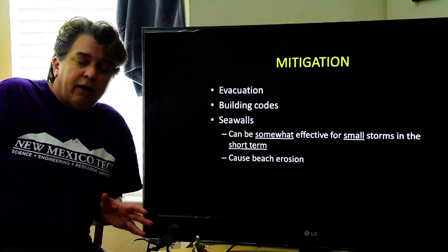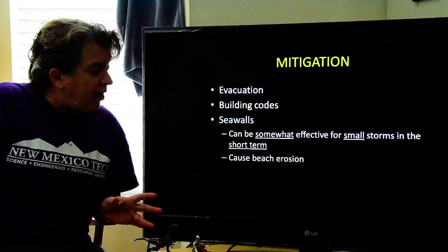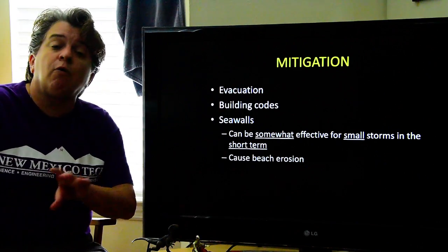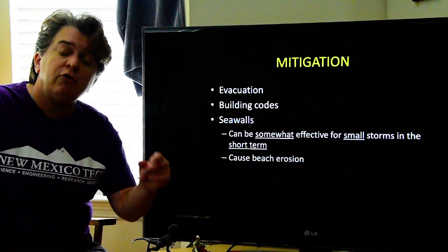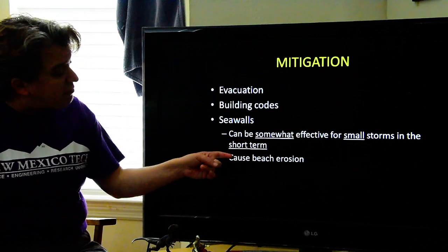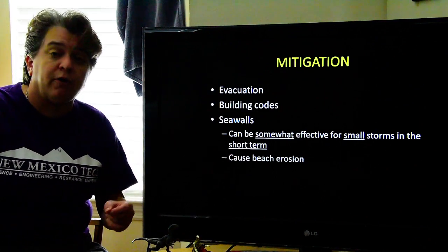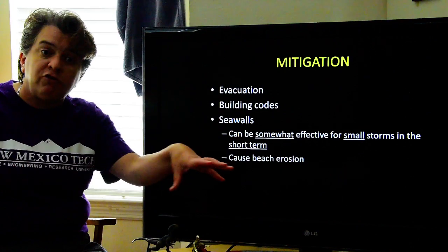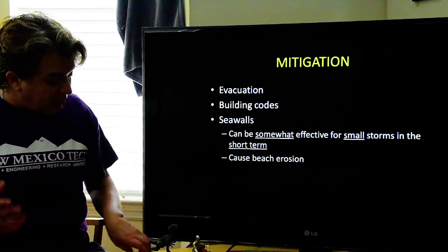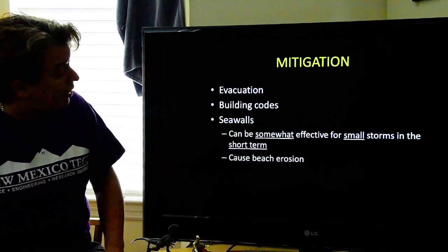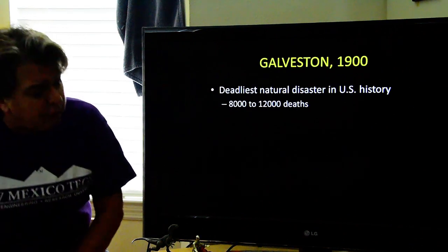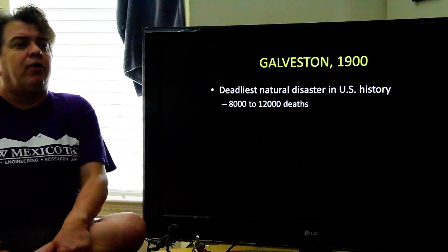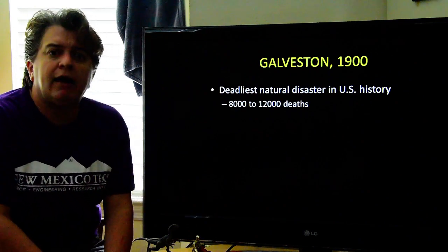The one bad thing, or one of the bad things about seawalls, and we will talk more about this when we go into coastal erosion in a couple of weeks, is they do cause beach erosion. They focus all the energy of the waves right on the beach and will end up washing those away. So let's look at a classic example of a hurricane that hit.